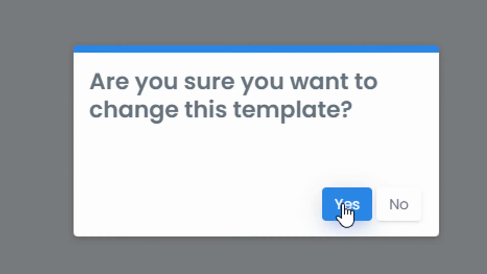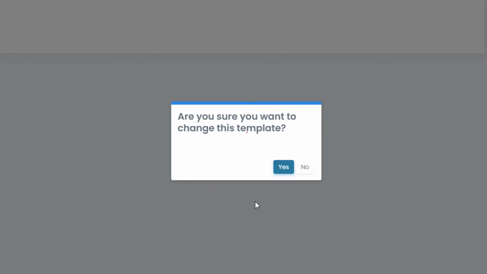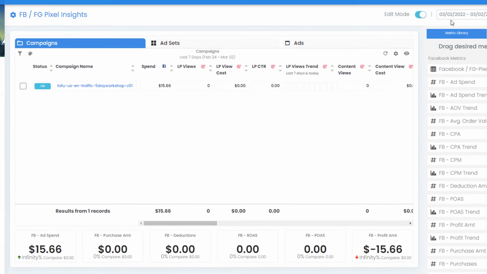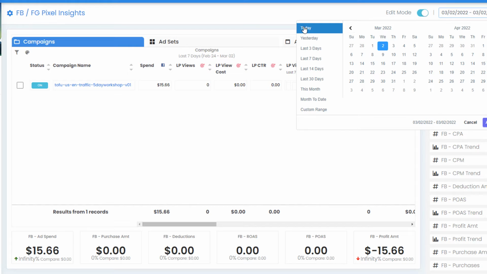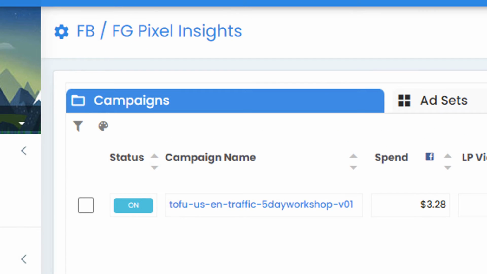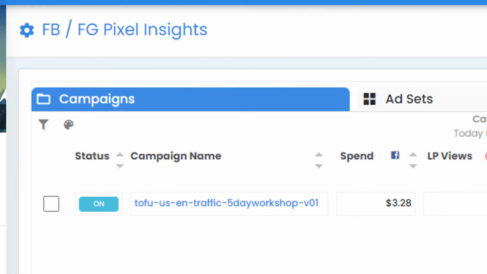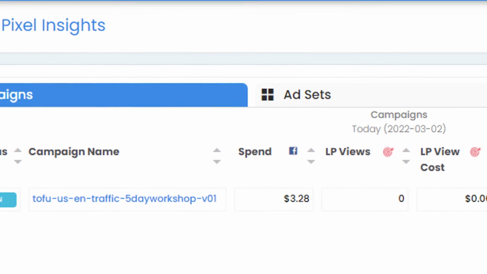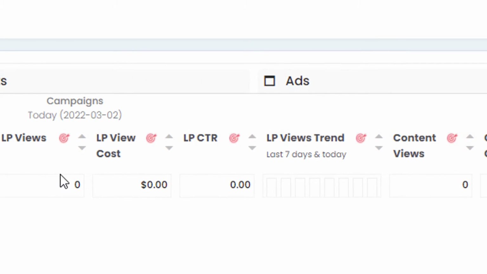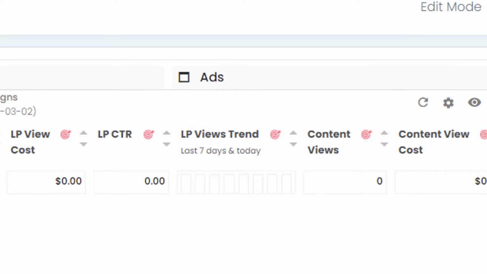Are you sure you want to change this template? Hit yes. And so now this is importing the template into my dashboard. And then I'm just going to change the date and say today, show me everything for today. Now that I just set this up, I have to give it time for the pixel to start pulling in the data. It already pulled in my Facebook data, but now going forward, the pixel is also going to be pulling data into the same report.